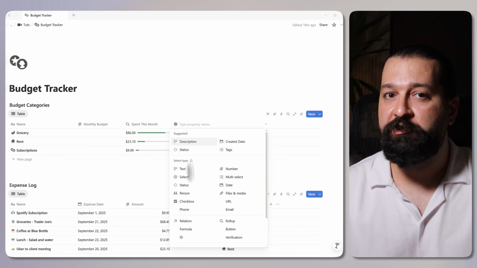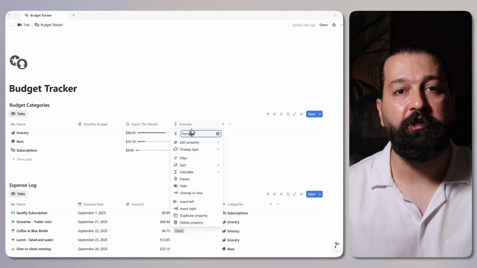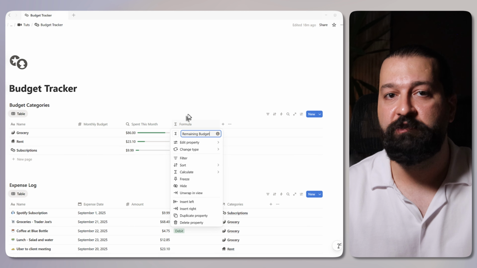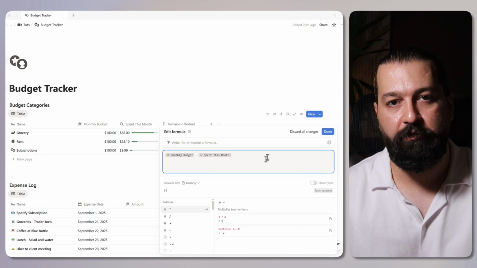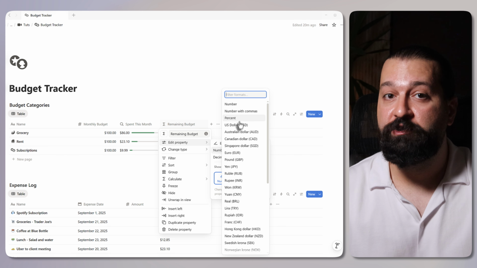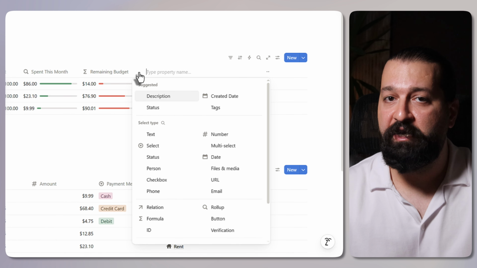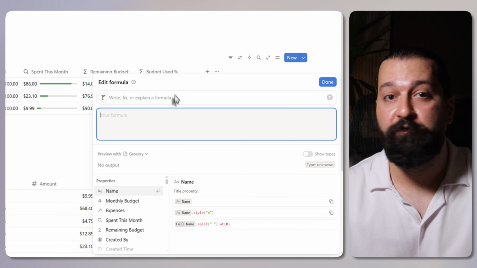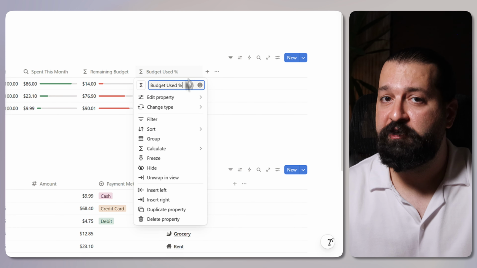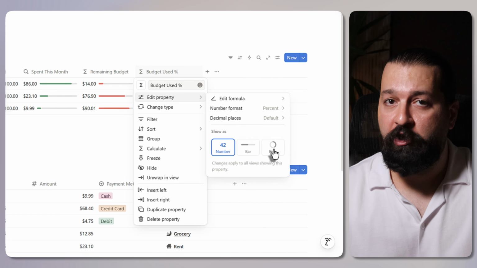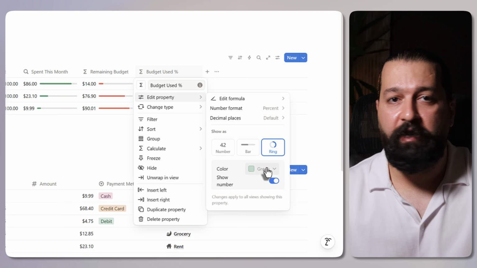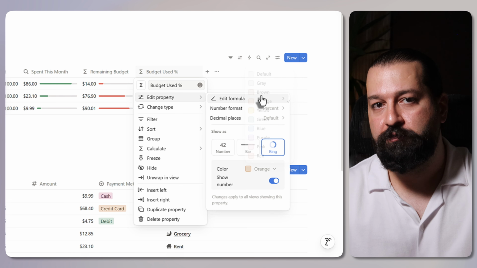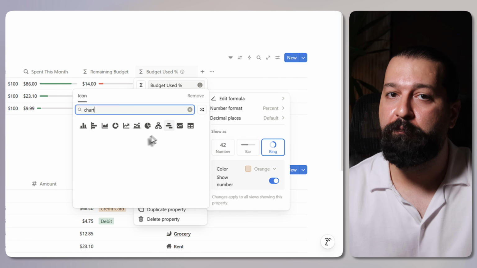In the categories database, add a formula property called remaining budget with this formula I'm using right now. Format it as currency to see how much budget remains. Next, create a formula property called budget used percent to visualize spending. Format it as a percentage. Toggle on Show as progress ring and choose a color like green or orange. Add icons to both properties for a polished look.